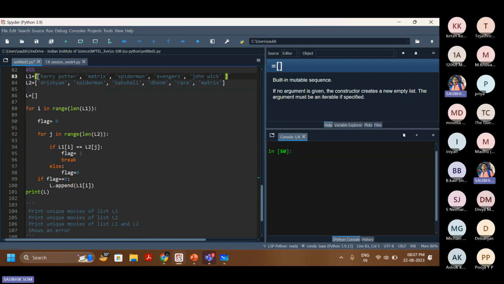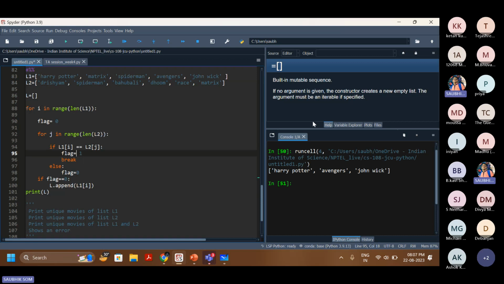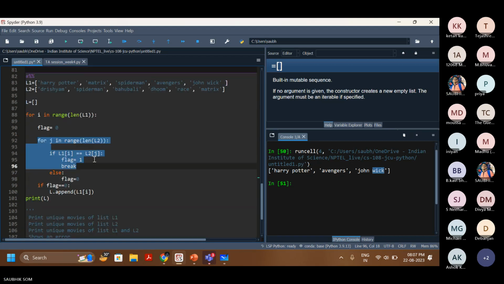So L should have Harry Potter, Avengers, and John Wick. So what will be the answer? It will print the unique movies in the list. So option A is the correct answer. You just get Harry Potter, Avengers, and John Wick because I'm only iterating through L1, but not through L2. Okay. Clear for everyone?